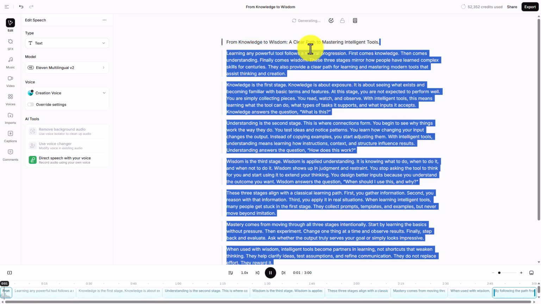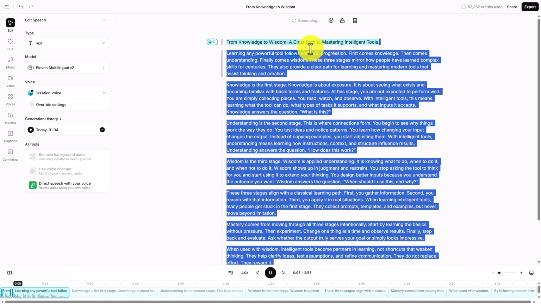From knowledge to wisdom, a clear path to mastering intelligent tools. Learning any powerful tool follows a natural progression. First comes knowledge, then comes understanding, finally comes wisdom. These three stages mirror how people have learned complex skills for centuries. They also provide a clear path for learning and mastering modern tools that assist thinking and creation.